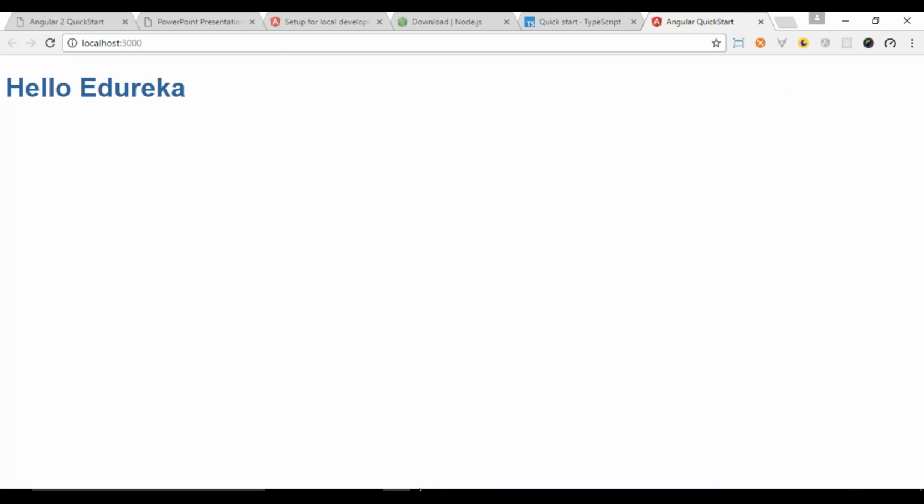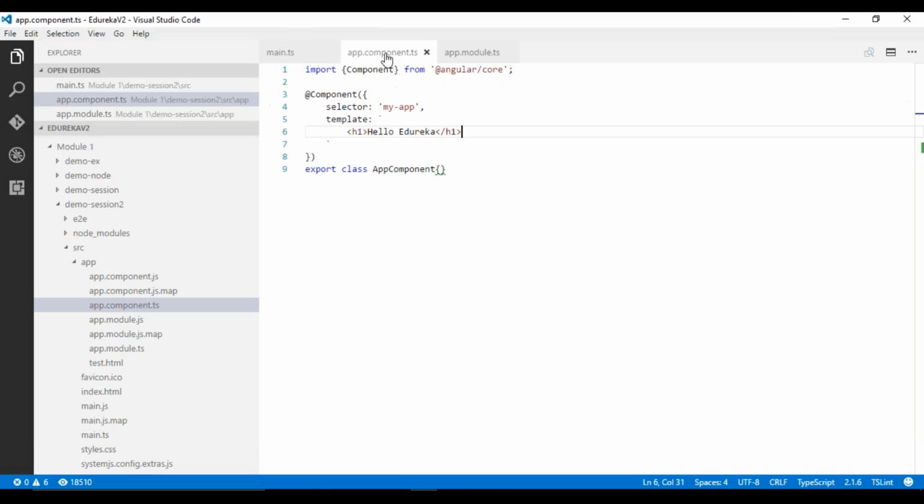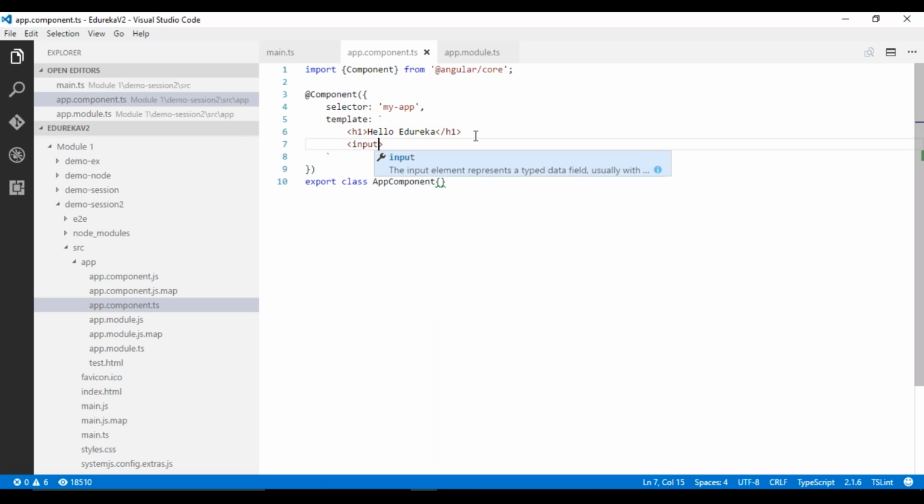But what are other features that are provided with it? Some of the other features that are provided with Angular is attribute binding as well as event binding. Event binding is done with round brackets. Attribute bindings is done with square brackets.